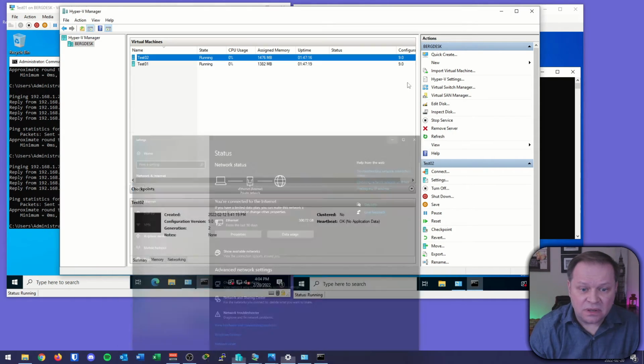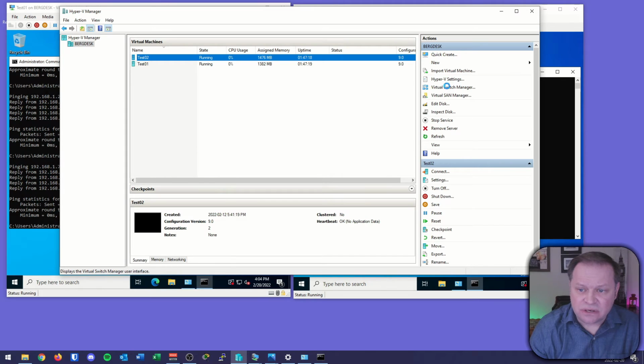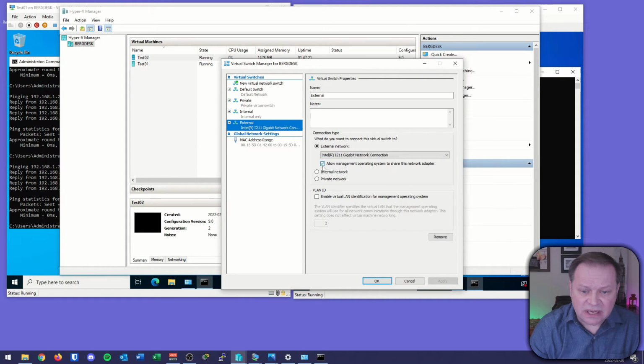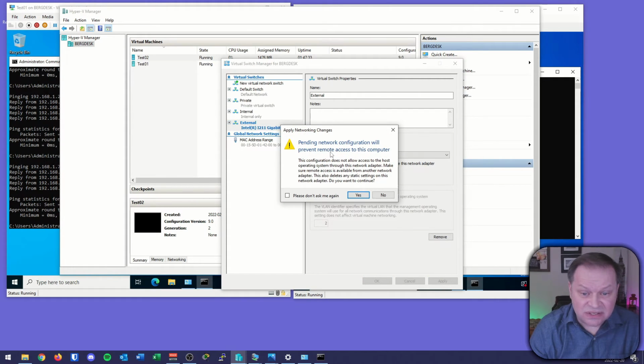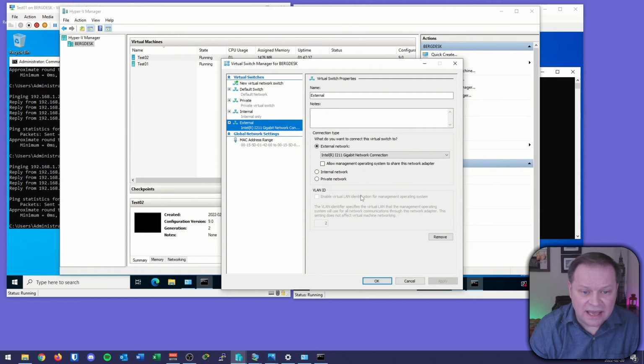Let's see. I'm going to go back to my Hyper-V switch manager. And now what I'm going to do is I'm going to uncheck this box. Box unchecked. Let's hit apply. I get a warning saying this is going to change the configuration of my host adapter. I'm going to click OK. And let's see if we can figure out what happened.